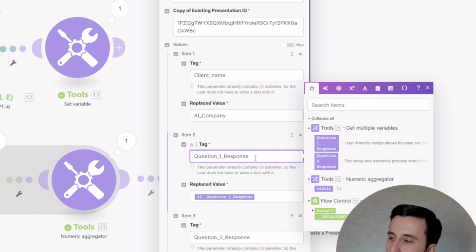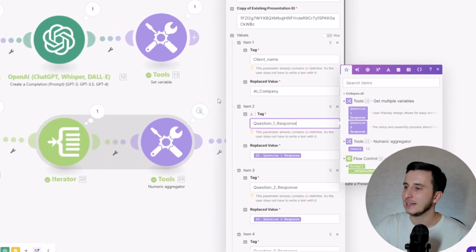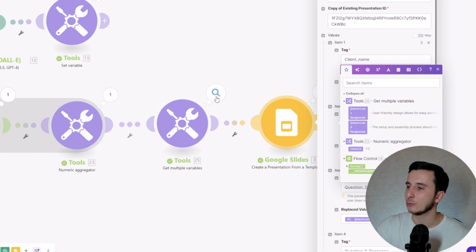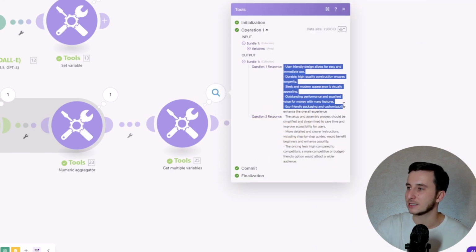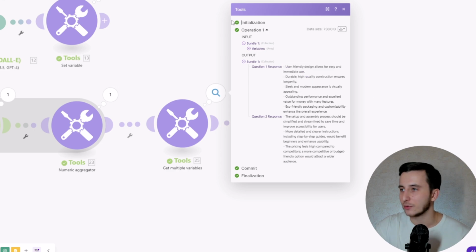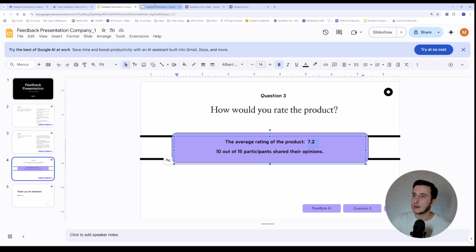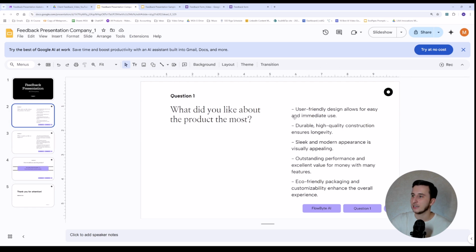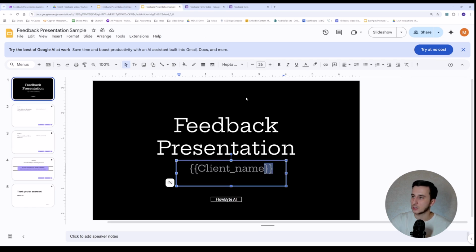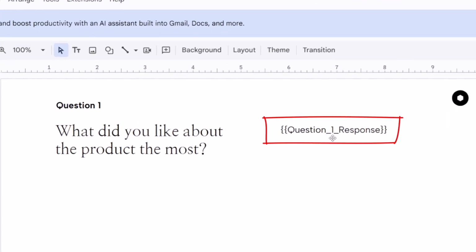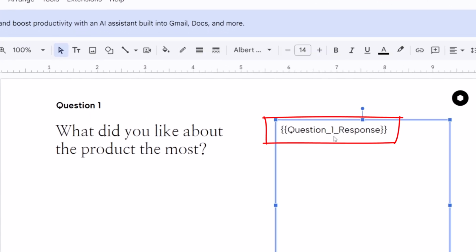So the question 1 response was provided by ChatGPT here. It was saved into a variable. Here I extract back this variable because it was saved here, and I output this variable as a response. And here we can see kind of a summary of all the reviews that were saying what did you like the most about the product. So in my presentation, of course, on the second slide, I have all these 5 answers, but in my sample deck, I will have question 1 responses. This is basically the place to show where we want the response to appear.